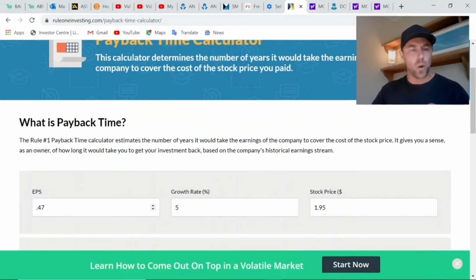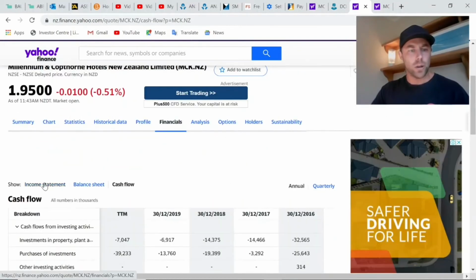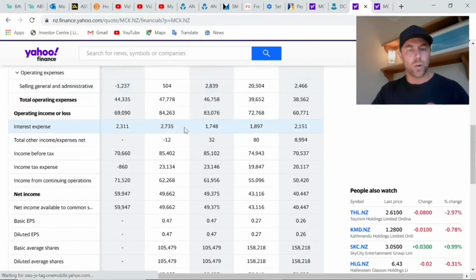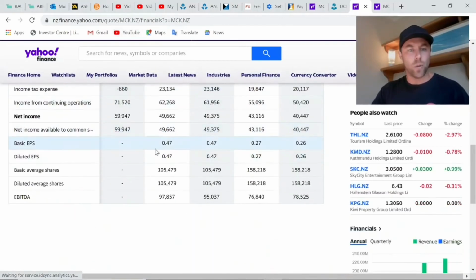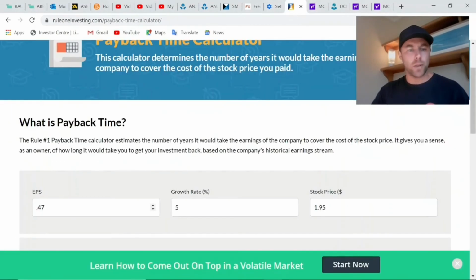So we're going in with the earnings per share. Let's go back over to Yahoo here, and let's go into the income statement. Scroll down here on the income statement, and then we're going to go for basic earnings per share. So 47 cents. Go back to our calculator. There it is, 47. Growth rate, again, I've gone with the 5%. Current stock price of $1.95.